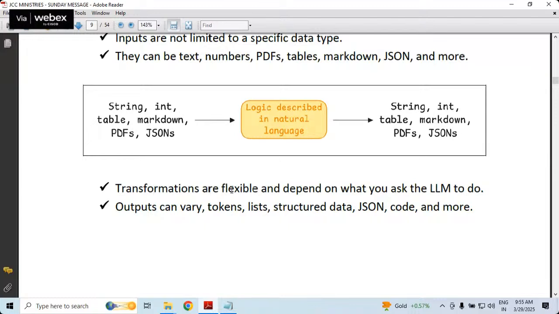Transformations are very flexible and depend on what you want, especially with an LLM. What is that? LLM. I will talk with you about what we mean by LLM. Such a nice topic. Outputs can be varied: tokens, lists, structured data like JSON, code and more. So do let me know what kind of output you need. We are ready to help you. Are you clear or not, sir?